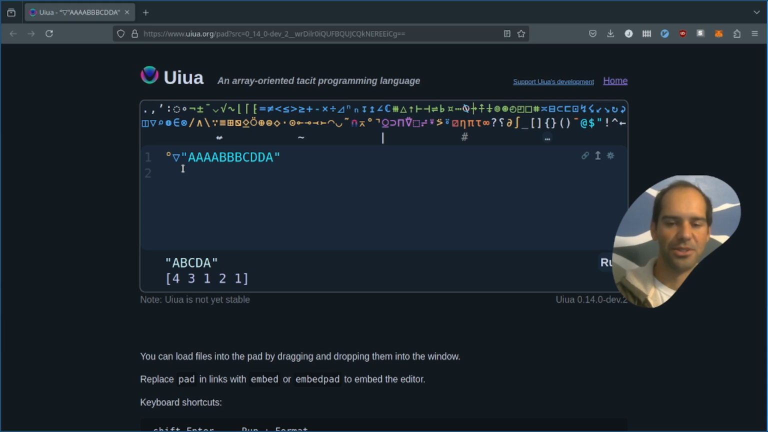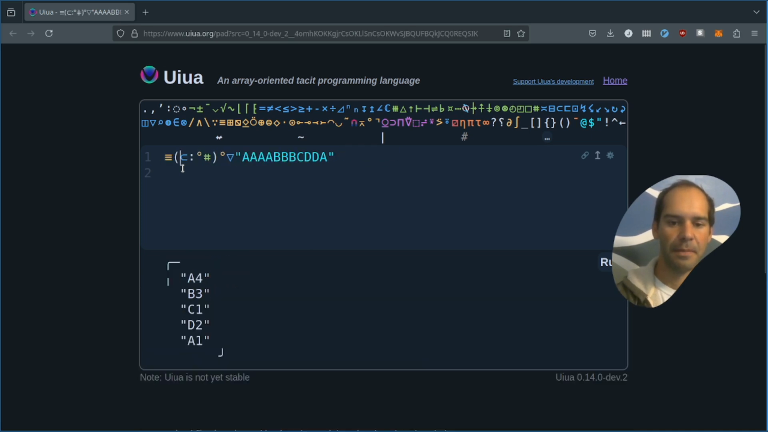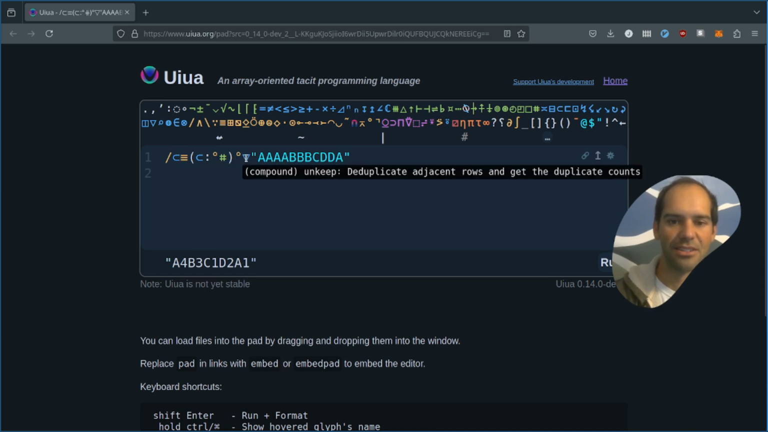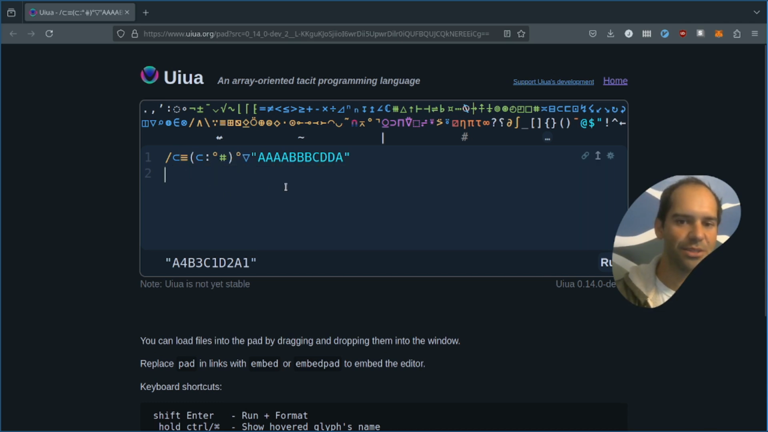So what I want to do to construct this into my run length encoded string is a row-wise unparse, flip, join, and I can reduce with join. So this is the much simpler built-in run length encoded version of what we just walked through.